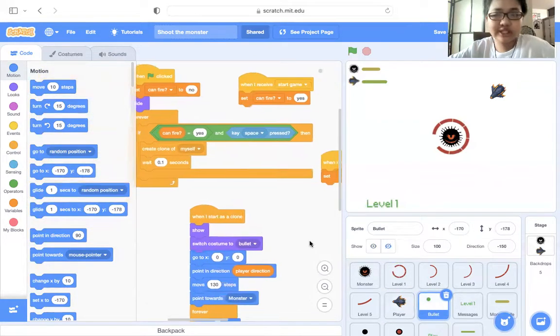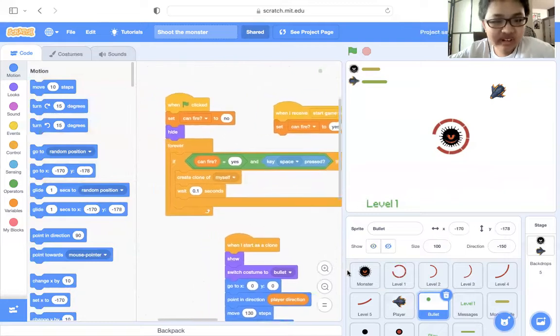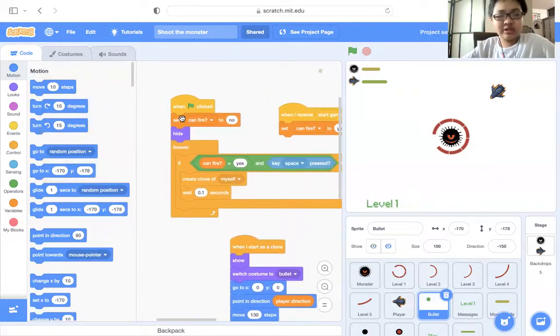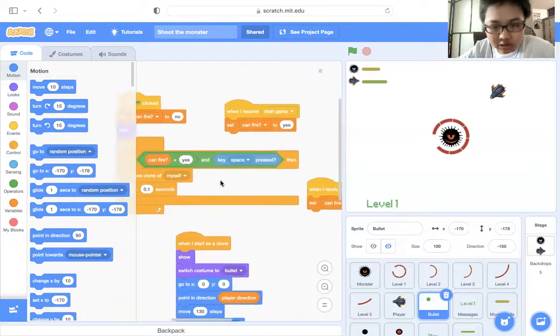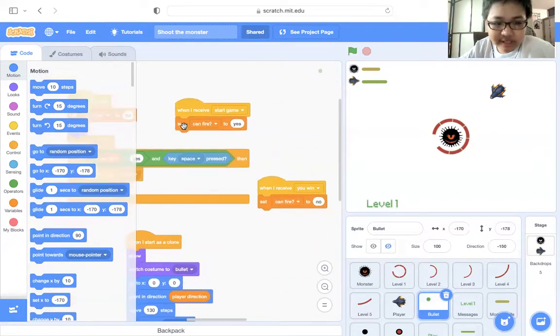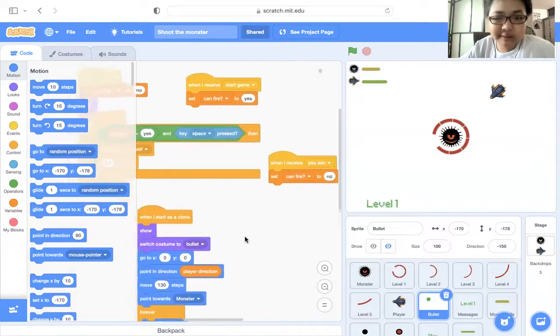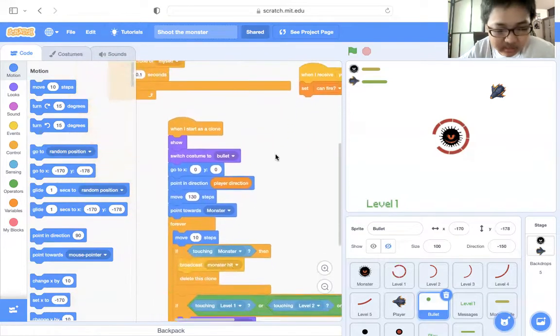Now, these are the bullets fired by the player. The can fire variable is whether the player can fire. And this is the bullet spawning script. And this is when it's set to yes and no, when the game is started and when you win.